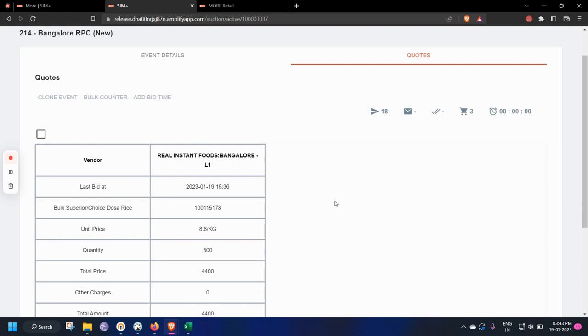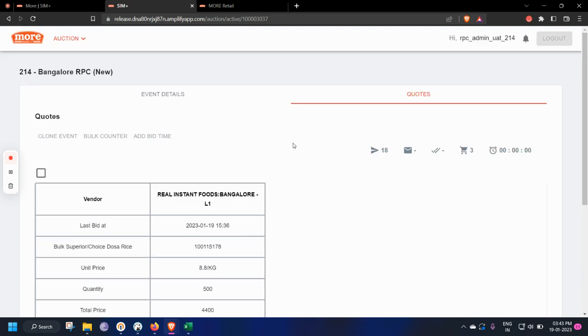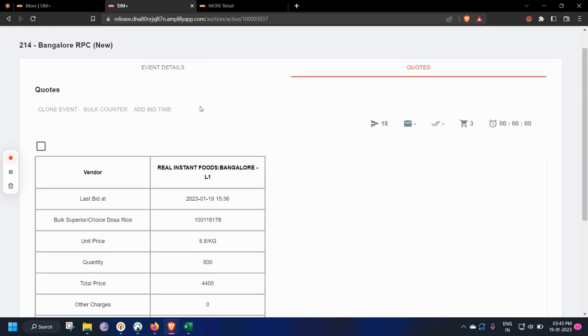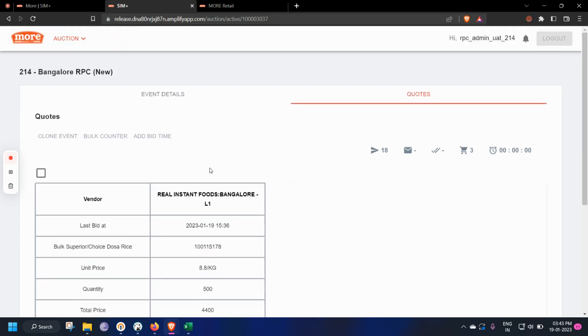The 10-minute time window in which the auction creator can send the bulk counter to all the vendors will be ending in a few seconds. After that, we will see how the page is displayed. Currently, we are only able to see the L1 vendor, the price bid by the L1 vendor, and the date and all the details. But after the end of the 10-minute window, we will be able to see all the details of all vendors.